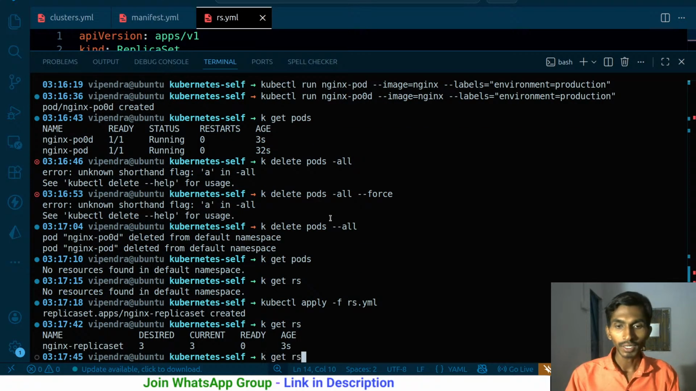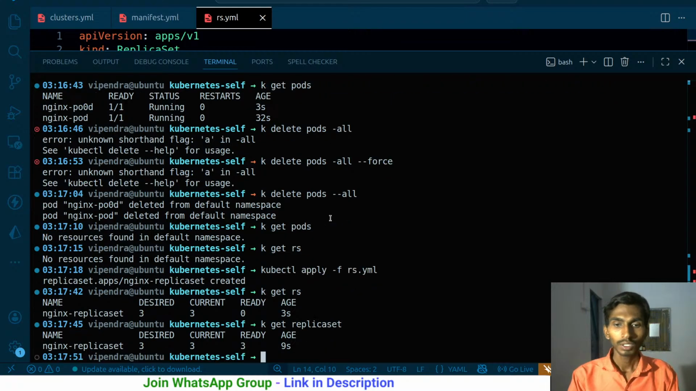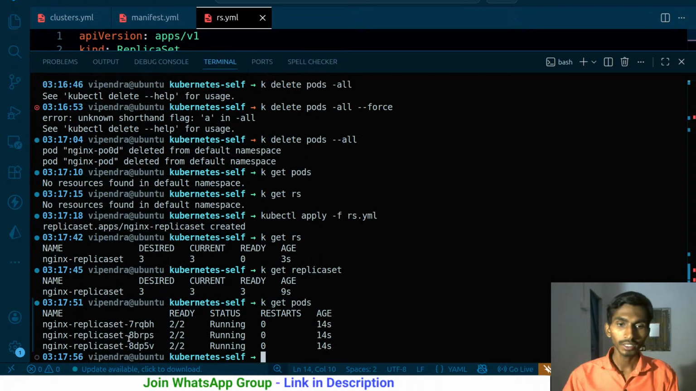So k get rs. The replica set has been created. Again, rs stands for replica set, so you can write this as well, you will be getting the same result. So the replica set has been created. Right now, okay, get pods. These are the pods that I have.